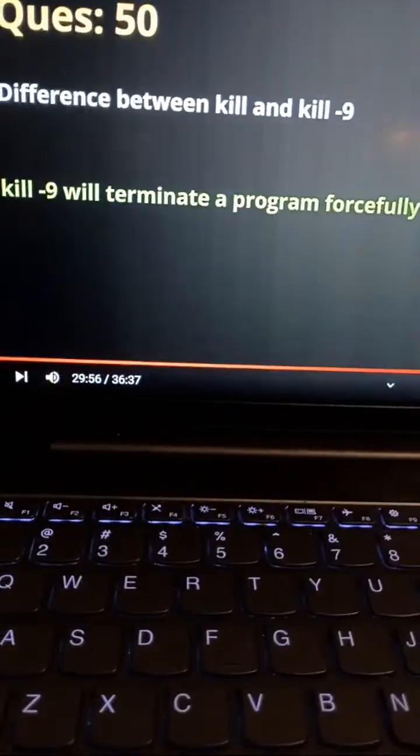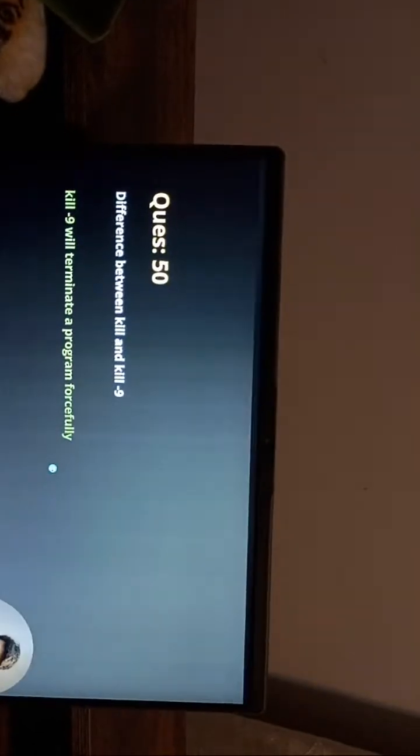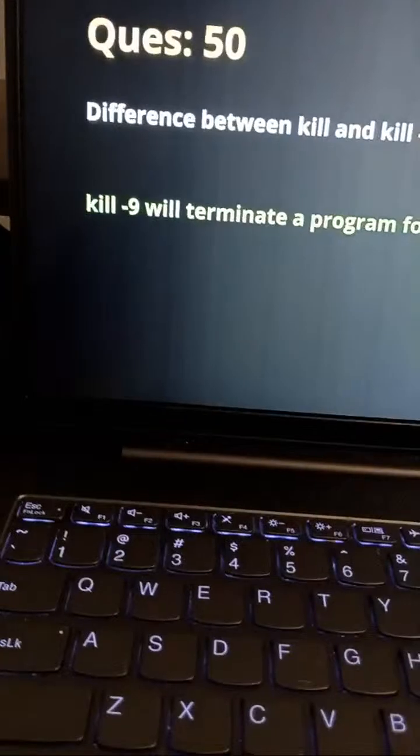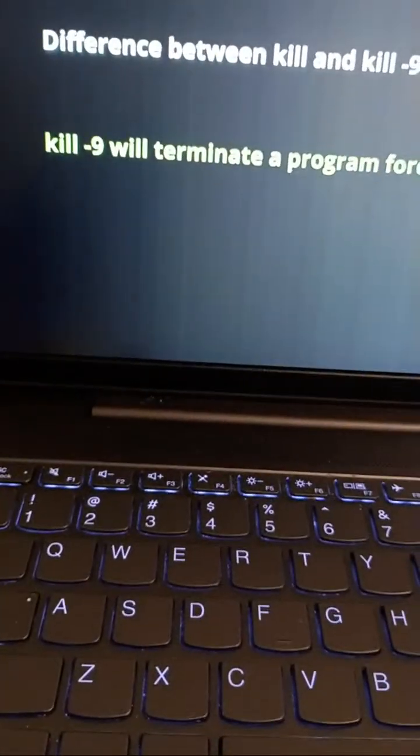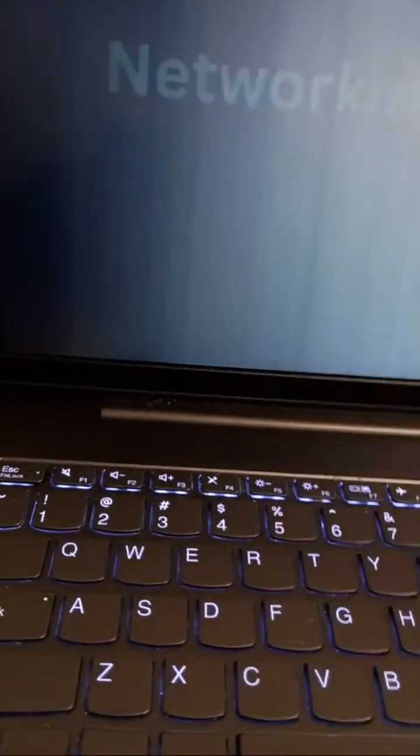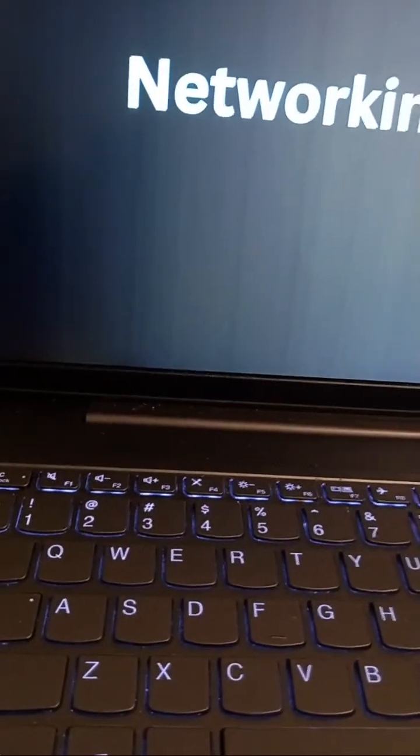Question number 50: what is the difference between kill and kill -9? Kill will terminate a program gracefully, so if you only provide kill, it will gracefully shut down your application. If you provide -9, it will terminate the program forcefully. It depends upon the requirement; sometimes you need forceful termination.